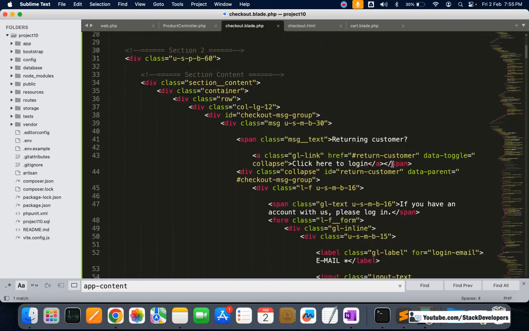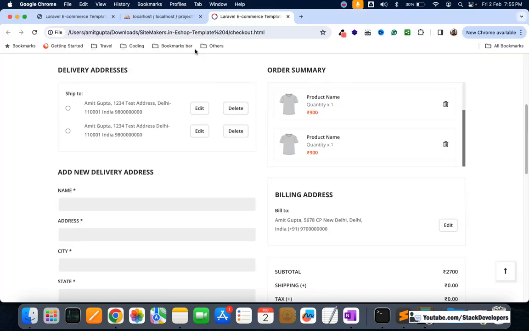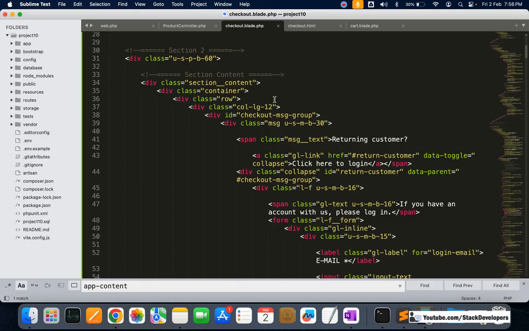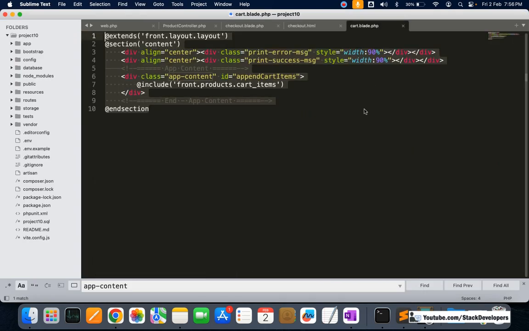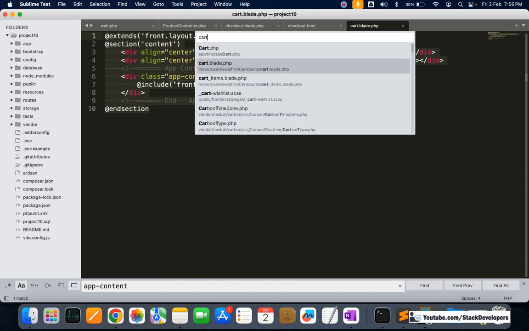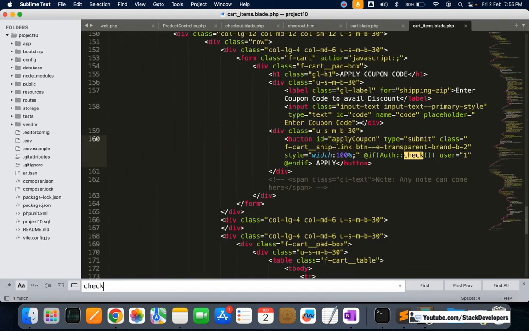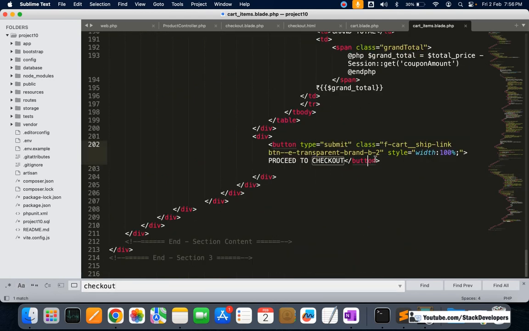So now I am going to simply run that to see the checkout page. See here, after clicking here we will reach the checkout page. So here I'm going to update this button in the cart file. I'm going to open this cart items. Here I will search for the checkout. This one is the proceed to checkout. So this button we are going to modify.